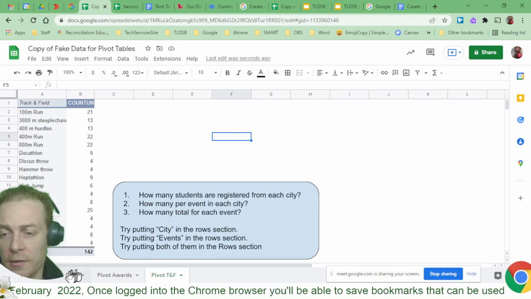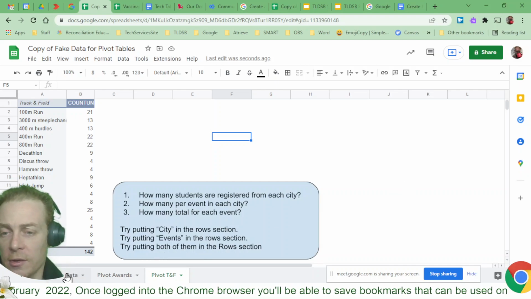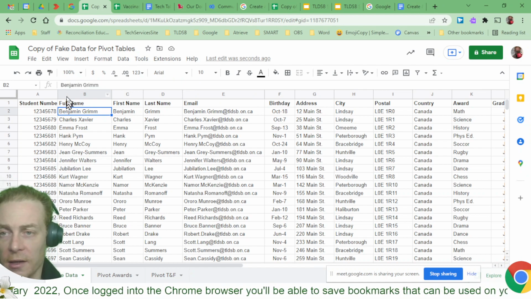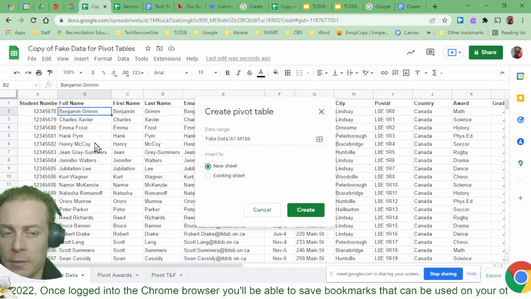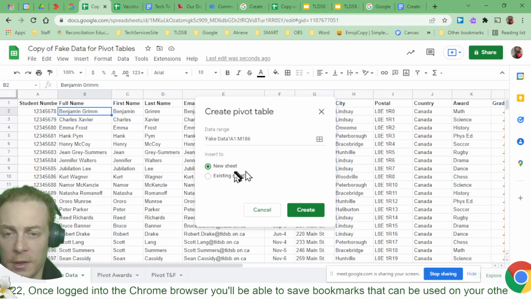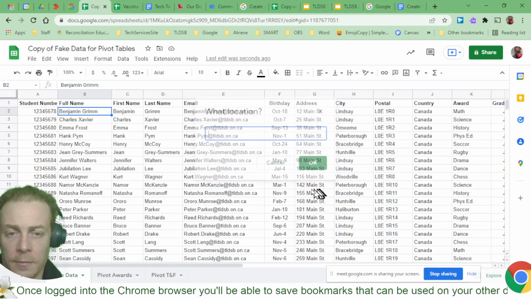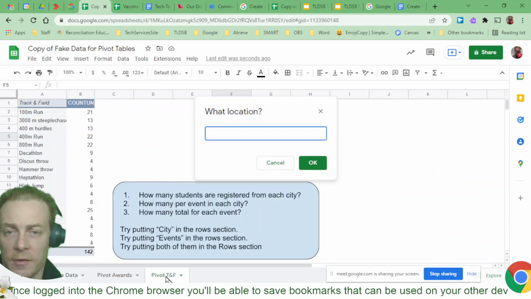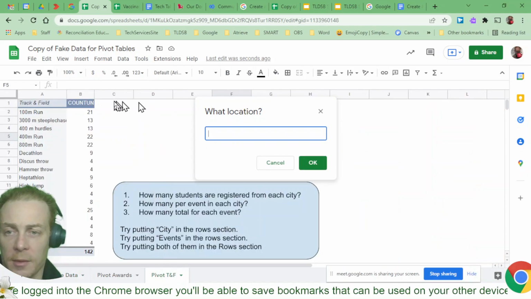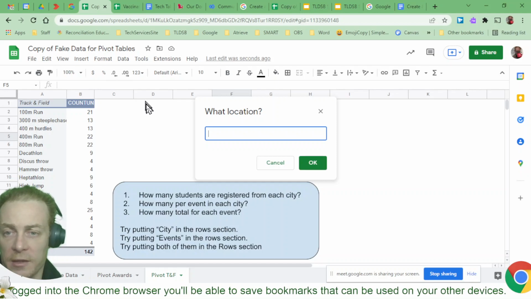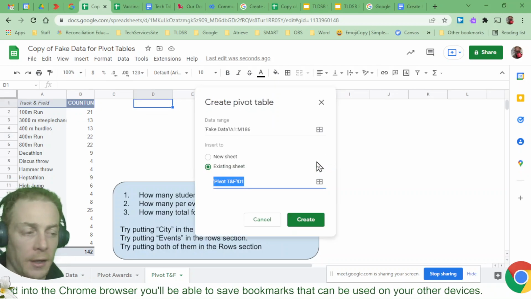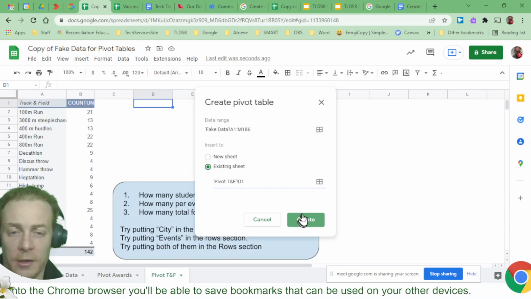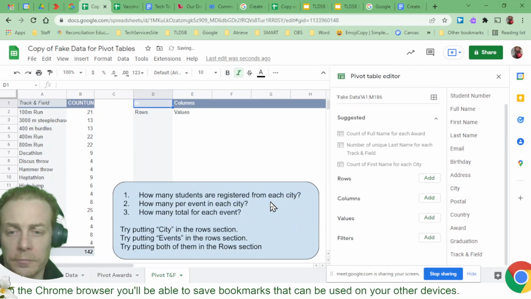I'm going to come back to fake data for a second and do this all over again. I'm going to go ahead and say insert pivot table, existing sheet. And this time when I come down to my track and field tab, I'm just going to click over a couple of columns. I'll leave C as a nice empty blank sort of buffer space there and click on D1. And I'm going to end up putting my new pivot table right there.